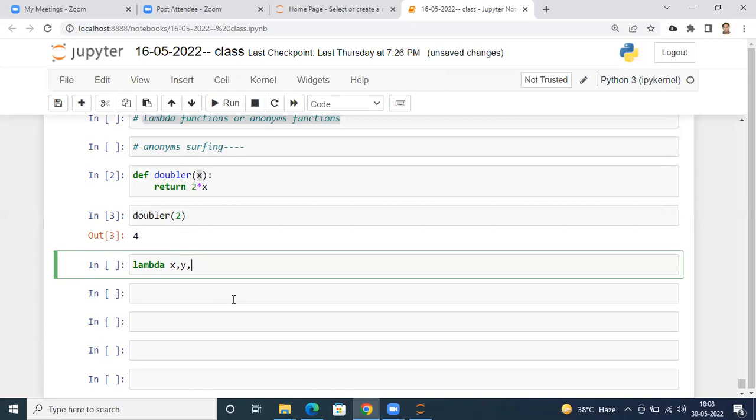Depending upon how many parameters you need, you will first pass those parameters. After that, you will put a colon, and after the colon, what you actually want to return from this function. Suppose same thing, I want 2 times x. So I just mention 2 times x and my function will be created. It is without a name.